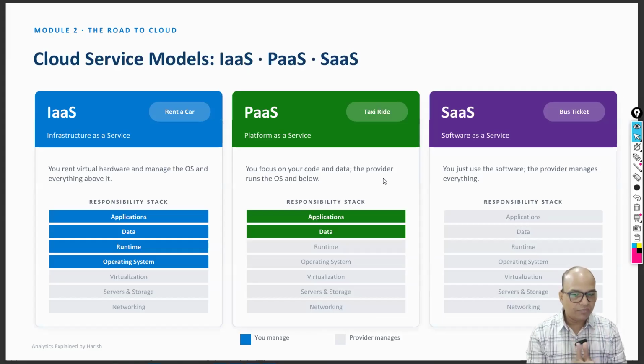So now we are moving towards the cloud service. We have three types of services. One is infrastructure as a service. We know that companies are moving to the cloud, right? But here is an important question: does Microsoft manage everything for you? It depends on the service, right?